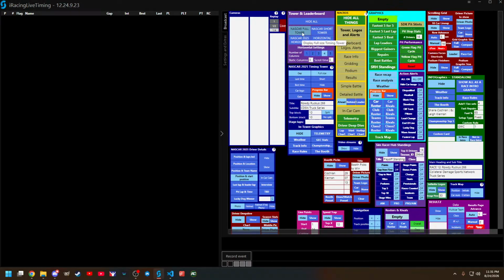Well, one way you could do that is you could have two buttons, a show and a hide for the ticker and a show and a hide for the tower. And every time you want to switch between them, you'd hide your tower and show your ticker, hide your ticker and show your tower. Or you could put that hide in the button of the other. So you could just toggle back and forth.